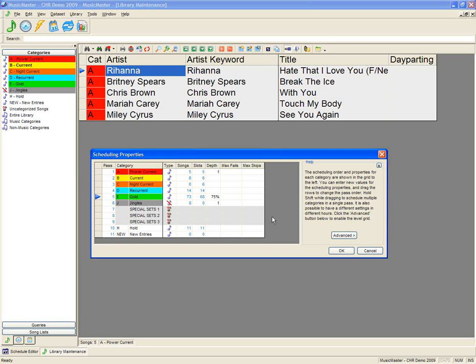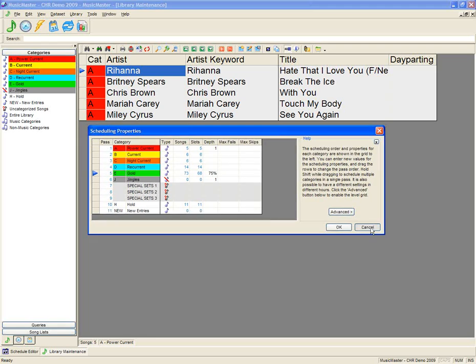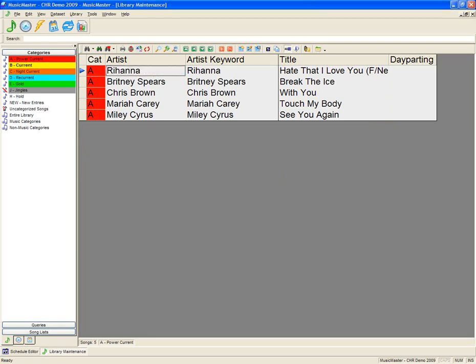And merging pass orders too. So I'm going to hit cancel here and move into library maintenance.